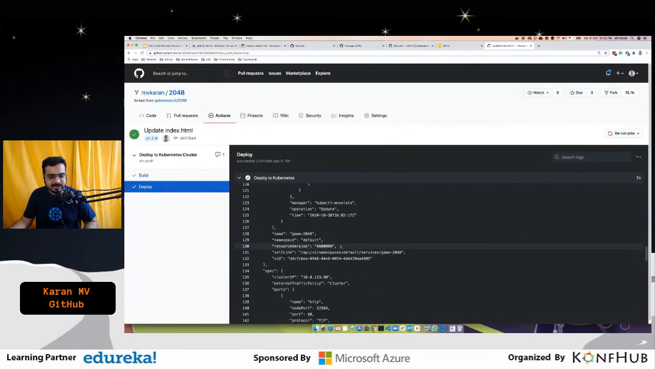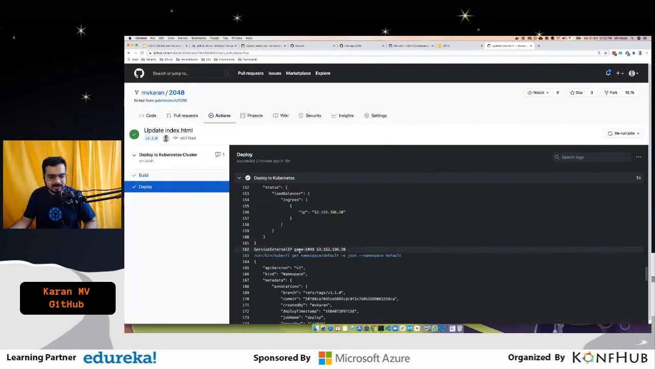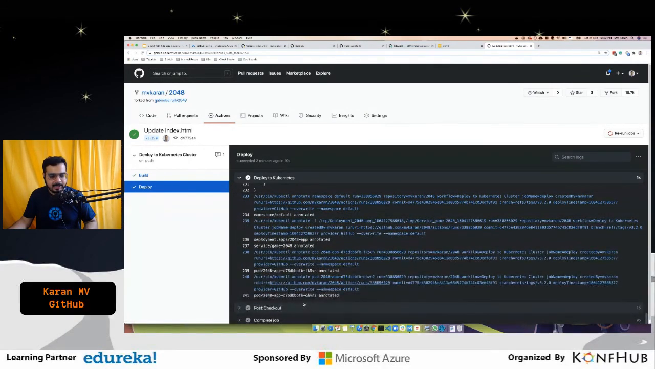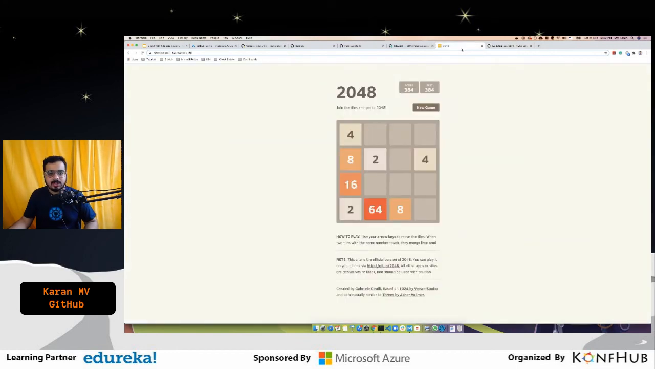You can verify this if you want within your Kubernetes client, that is kubectl, and there are some annotations which are added as well. Let me go back and hit refresh, and you can see that this has got deployed within my Kubernetes cluster, which is reflecting over here. This is the IP address of the load balancer that I have.